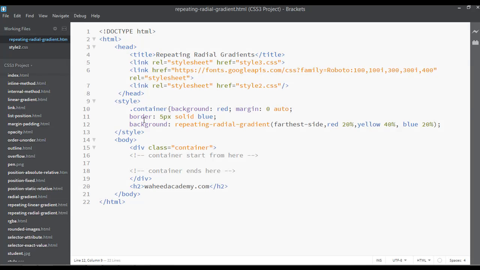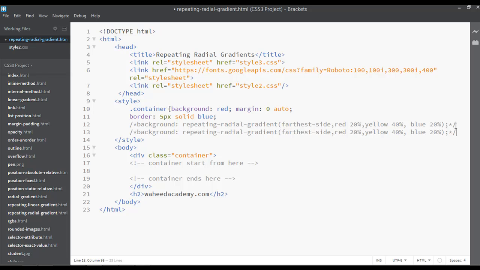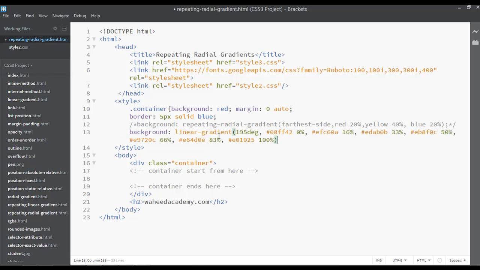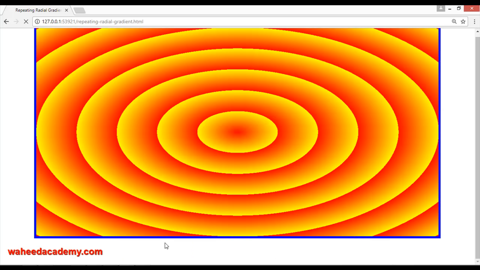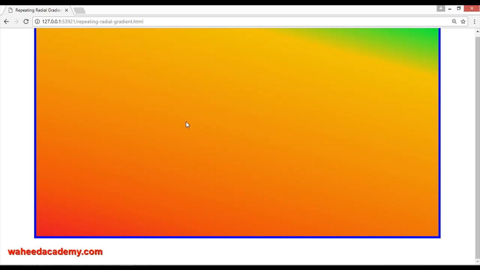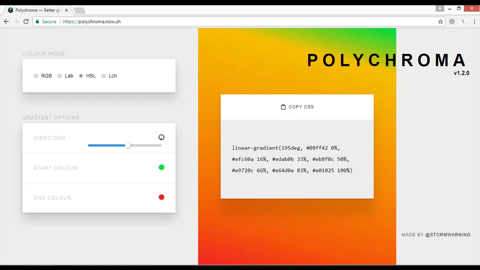Now go to your CSS file and put this here instead of this one. Or I'm just going to make this a comment and duplicate this. So remove the comment for the second line and replace the linear gradient here. You can save, go to your web page and refresh. Now you can see we have the color that we selected from here.